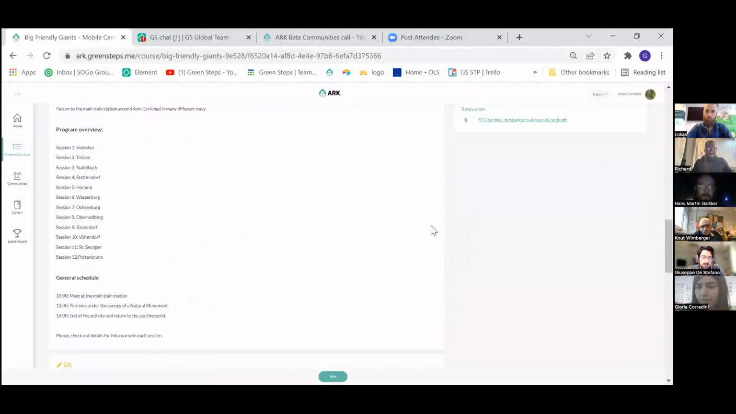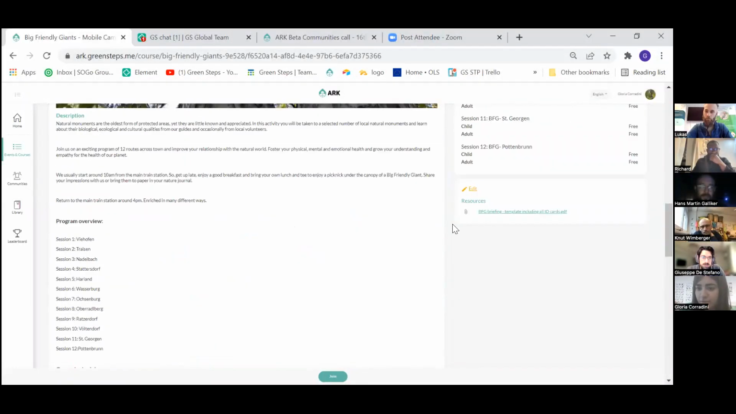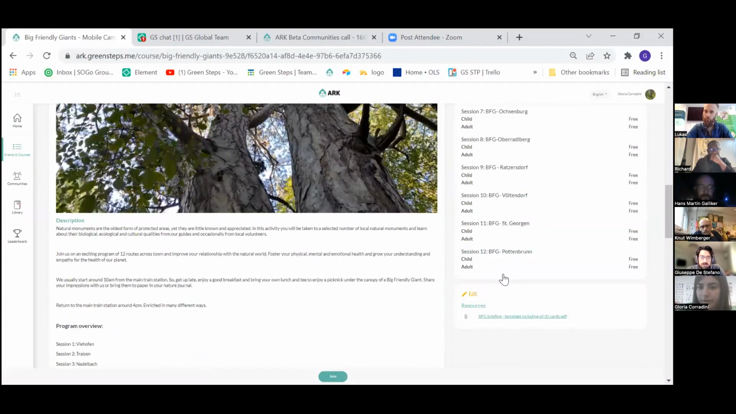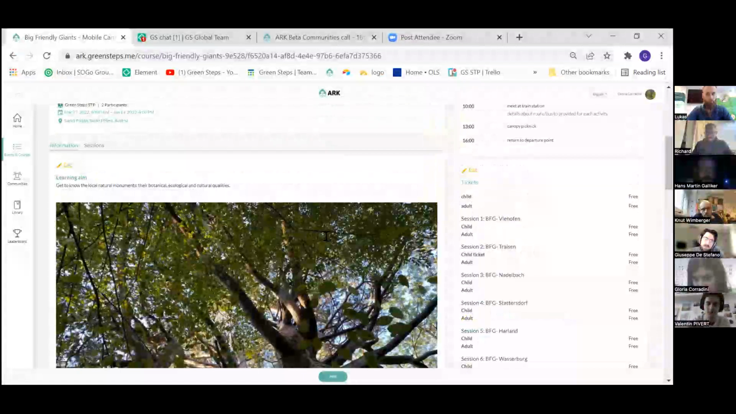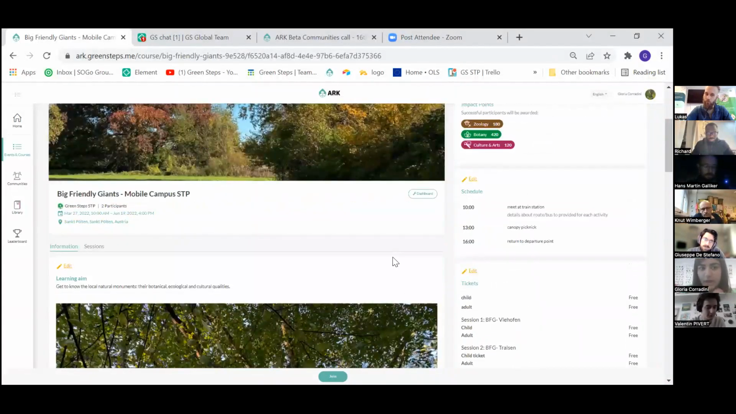But if I click on it, you enter into a separate page of the event, and here you have a complete event. So where you see the description of the event, and you see again the duration of a singular event, what to bring for this specific one, the schedule, the ticket. Plus I have added resources for the participants, which in this case is a PDF. We can look into it.